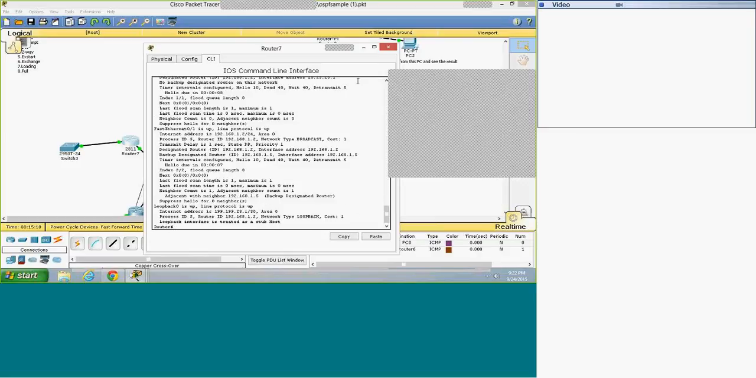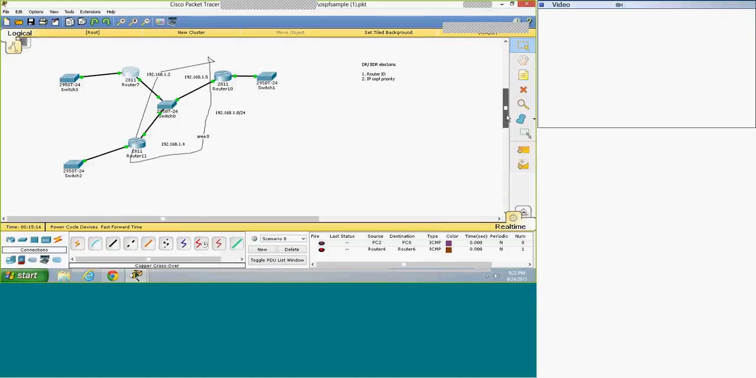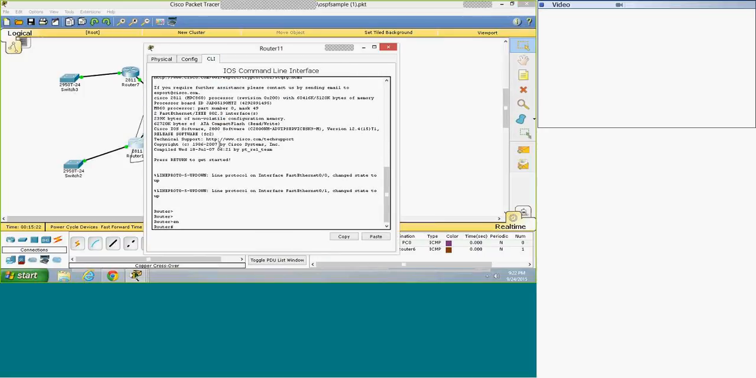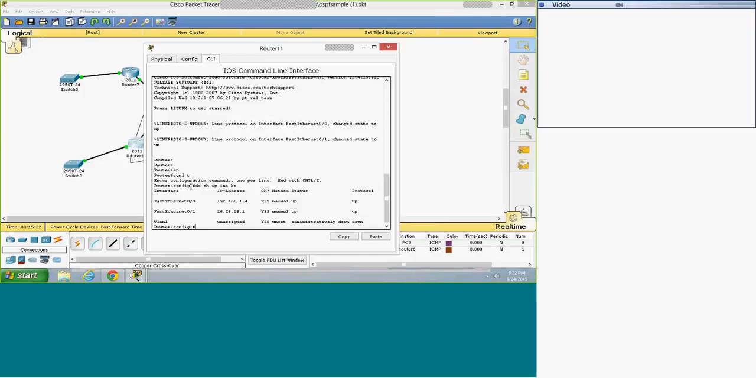So let's go here and configure this guy. Conf t, router... do show. It's a command: if you are in config mode and want to run a show command, you have to use do. Otherwise it will not work.